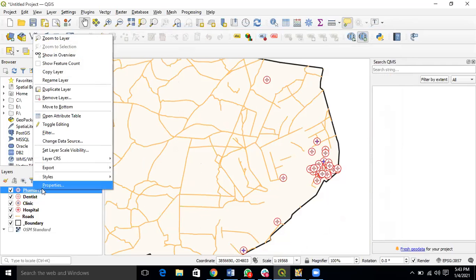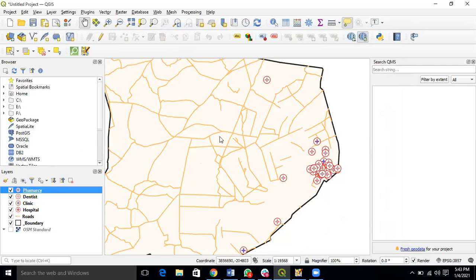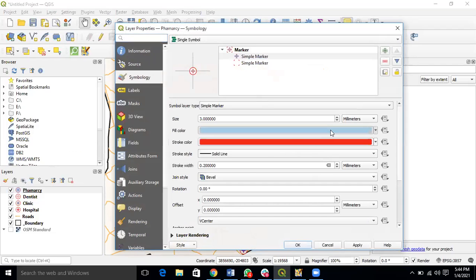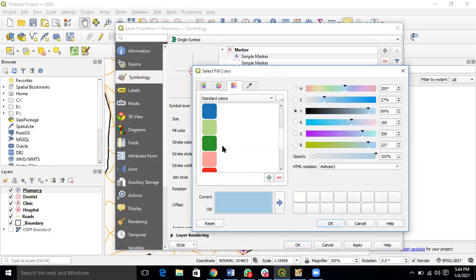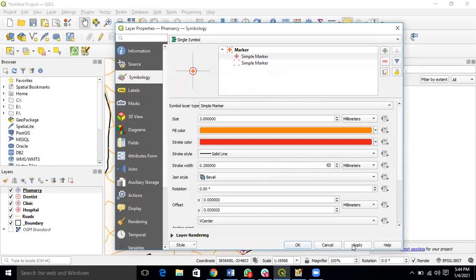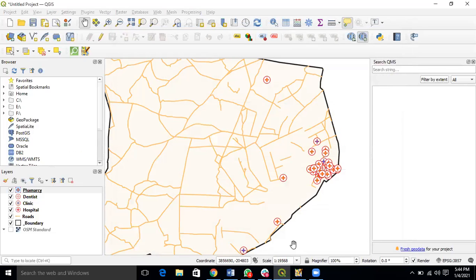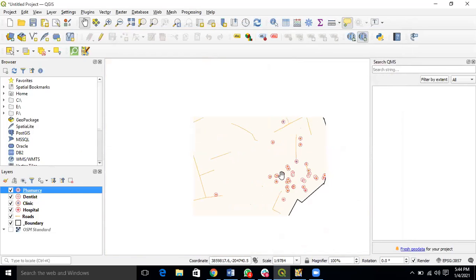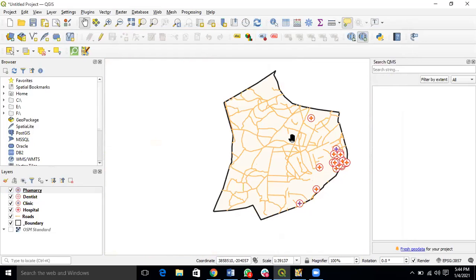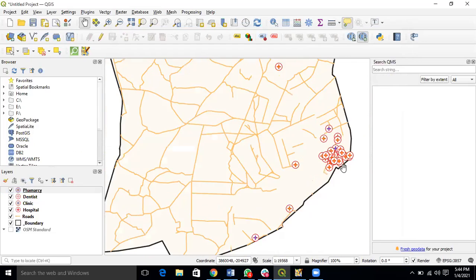Let me change the color, please. It doesn't look really that different. Let me change it to this at least. Yeah. So here.